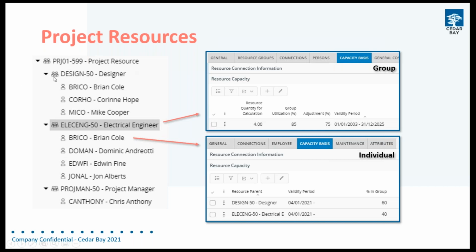In this example, I've created this hierarchy of project resource. So I've got my very top level, which just says project resource, and underneath that, I've created some resource groups, and within those resource groups, we've got the individuals that belong to it. So I've got 3 groups here: a designer, electrical engineer, and a project manager. And then within my groups, I've associated specific people. So if I look at my electrical engineer here, I've got Brian, Dominic, Edwin, and John, all belong to that resource group.